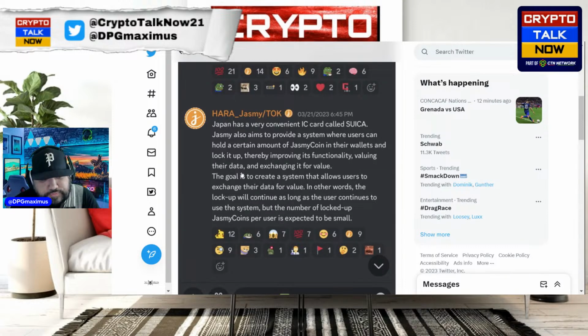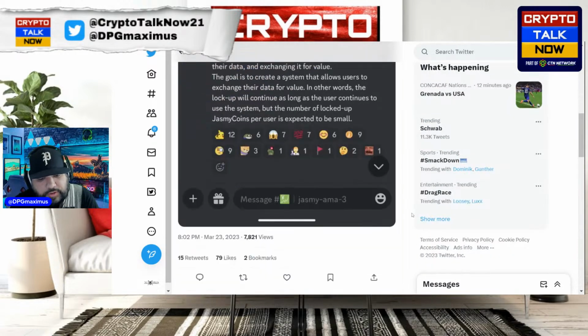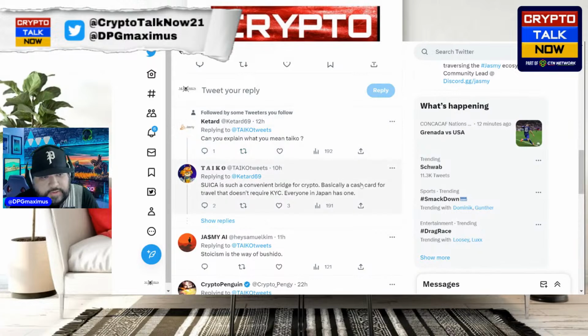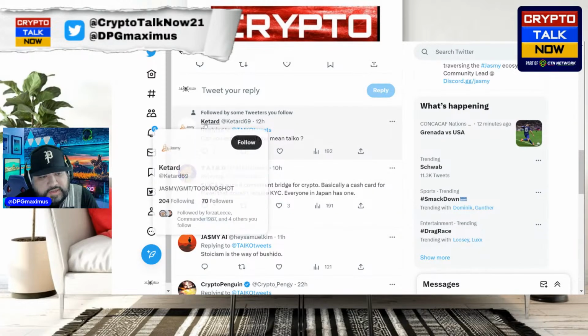So anyway, the goal is to create a system that allows users to exchange their data for value, like I mentioned. In other words, the lockup will continue as long as the user continues to use the system, but the number of lockup Jasmine coins per user is expected to be small. And so this guy has a good response. Keytar, I believe I'm following him. Oh, I guess I'm not, but I've seen him before.